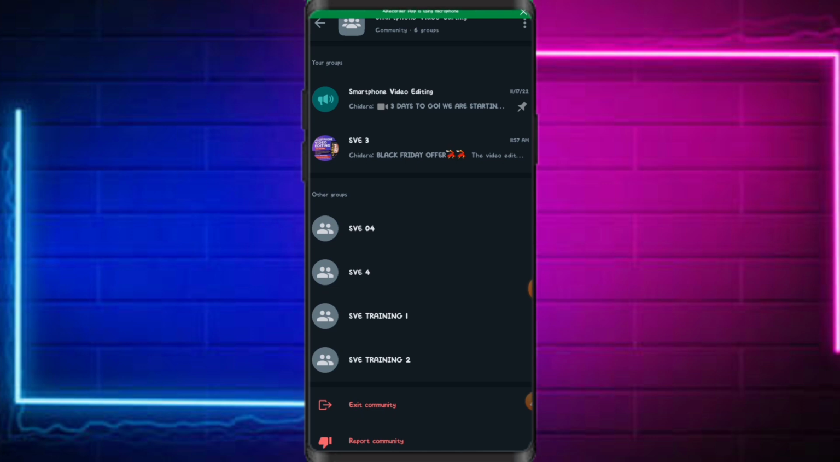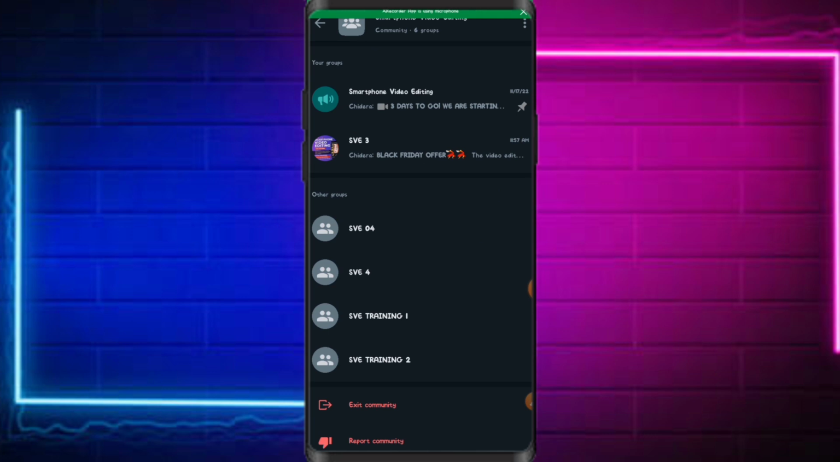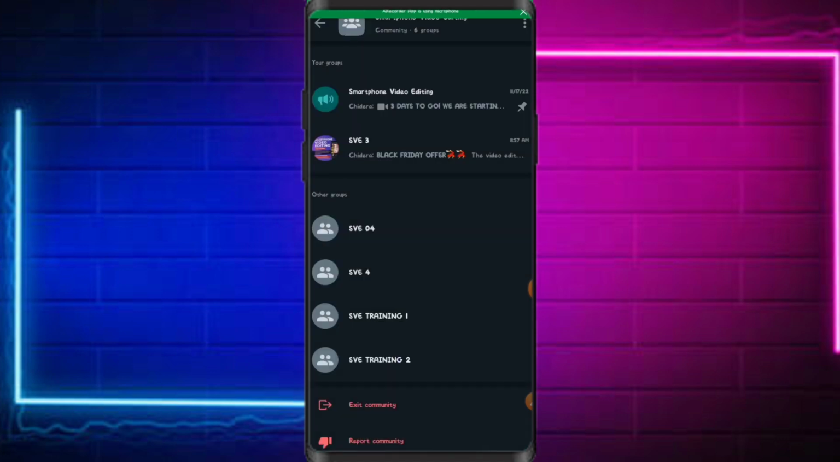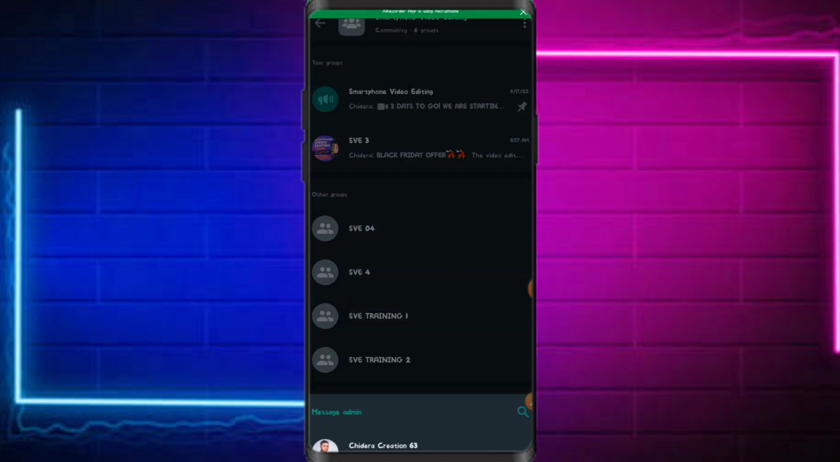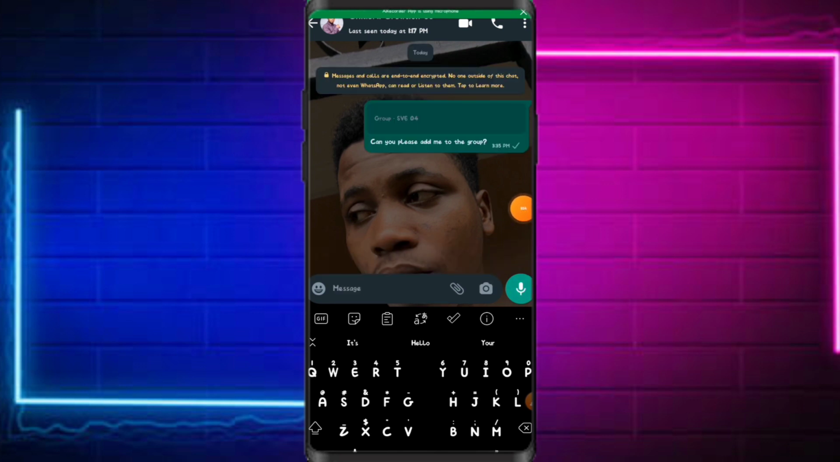So if I want to join this other community group, what I will easily do is I will just come here and click on the group. As you can see, we have 260 members in this group. I will just request to join. Once I send this request to join, the admin is going to receive a message. Once he receives the message, he will just add me to the group.